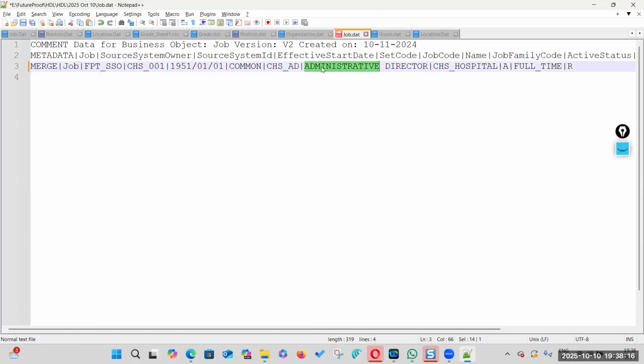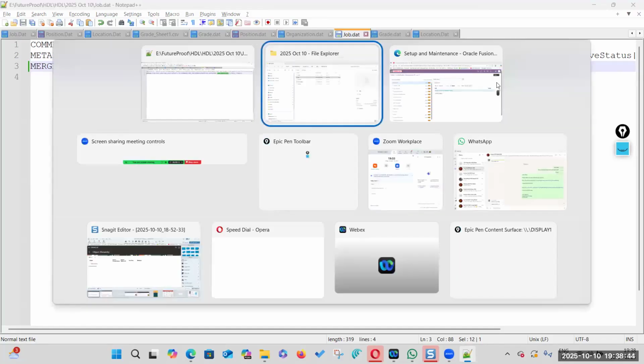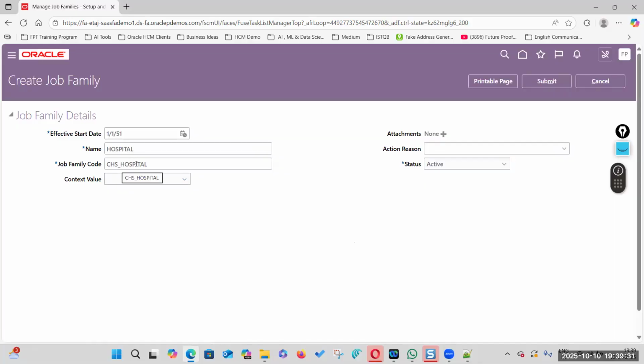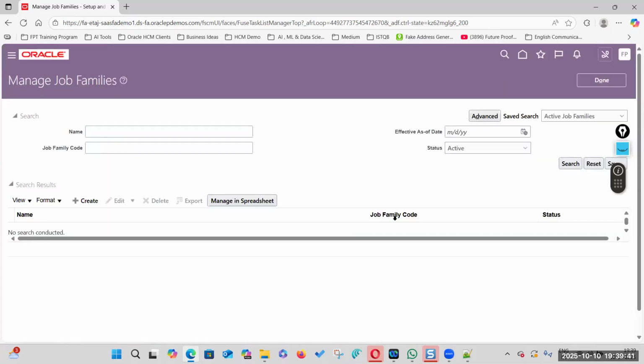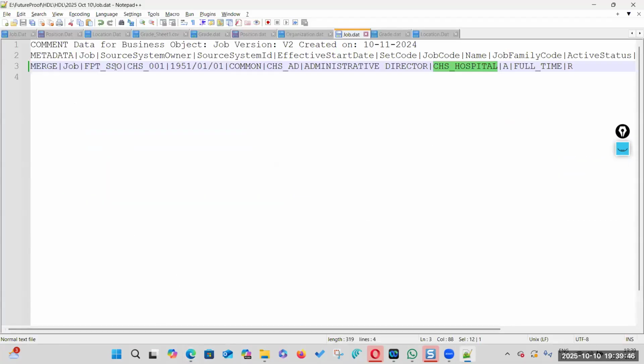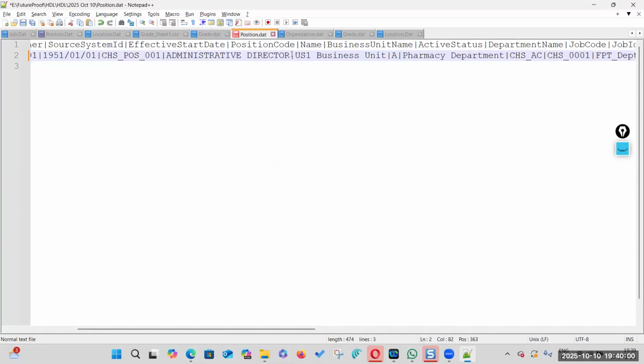So this administrative director is the job, and the same thing is a position, because position is an instance of a job. I'll create a job family code manually: HS underscore hospital. I'm giving this job family code while creating the job. So I have created one particular job, administrative director, in this job family. The same thing I'm giving in the position.